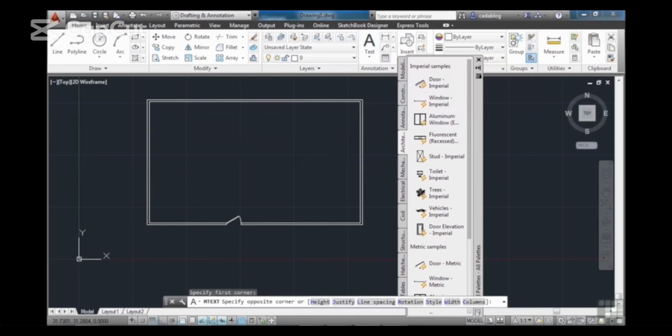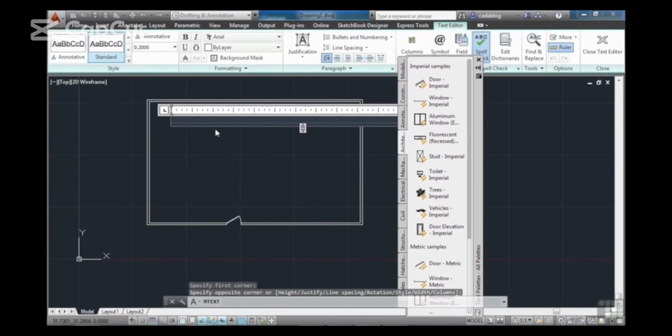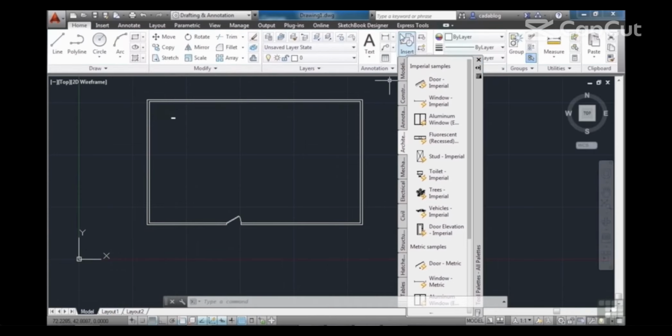Left click again and type in garage. When you're done, just click somewhere outside of this area. This is the text editor. You can see the ribbon changed. It's called a contextual ribbon tab. It changes based on the context of the commands you're doing. It brings up a temporary ribbon tool so that you can have the tools available for what you're doing. Click outside, see it goes away.